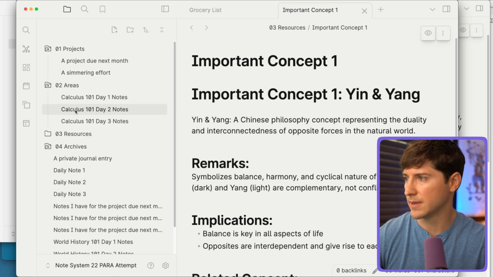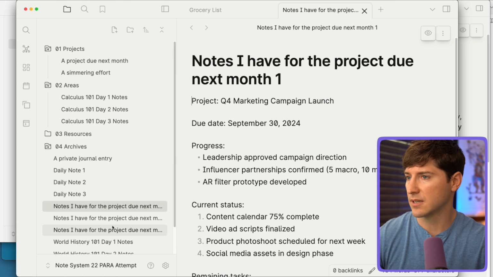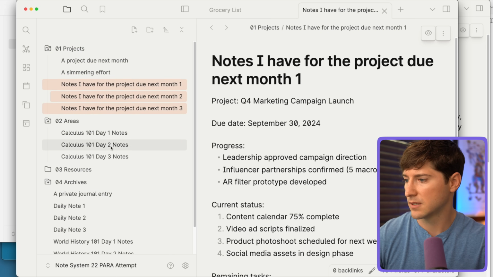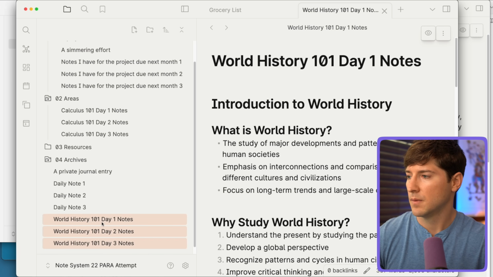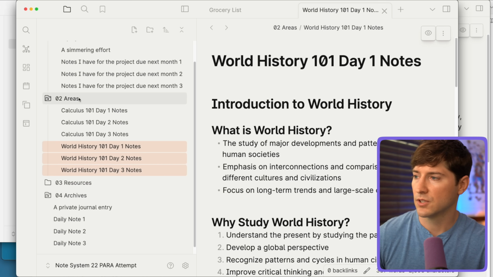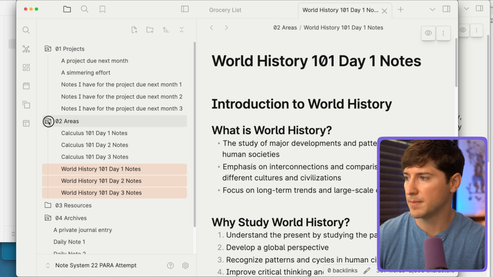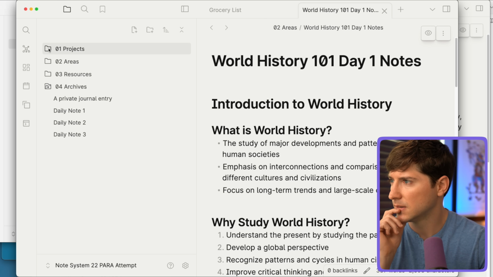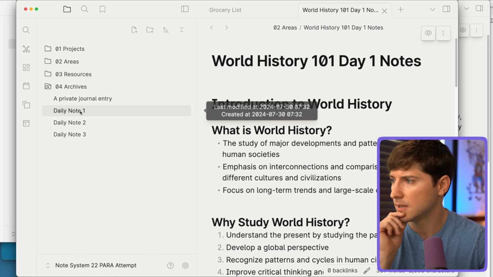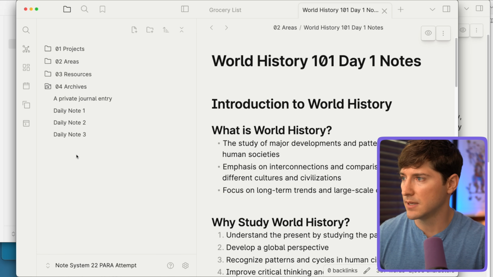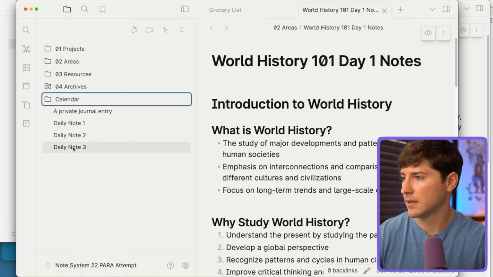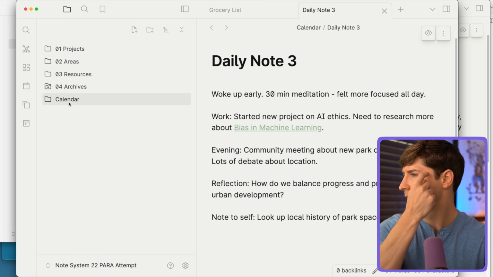Let me collapse resources so we can see the other ones. Notes I have for a project due next month, and it looks like I have a few of those. So let's go ahead and throw that into projects. World history notes. Again, we could argue with where those would go. So just for speed, we'll put them in areas as well. Let me collapse areas. Okay, so now we're left with a private journal and daily notes. And I don't know where I would put these. I would probably create a new folder called calendar and throw anything time-based in there.